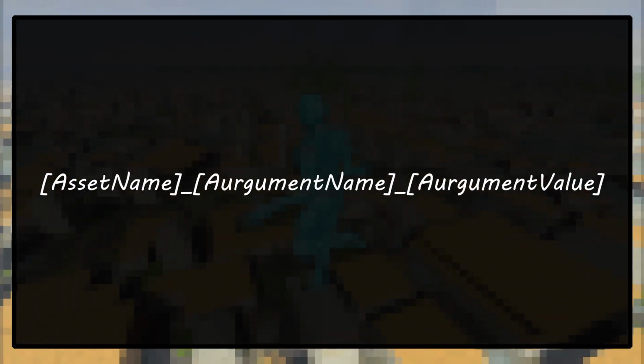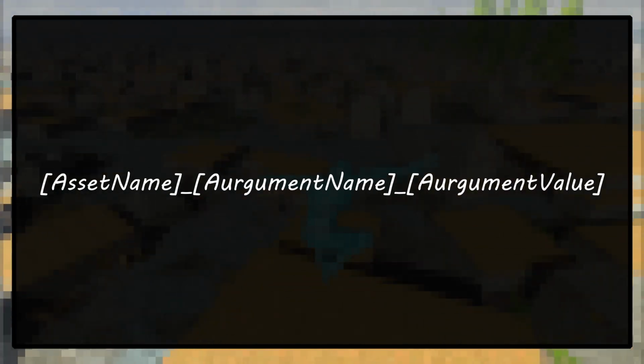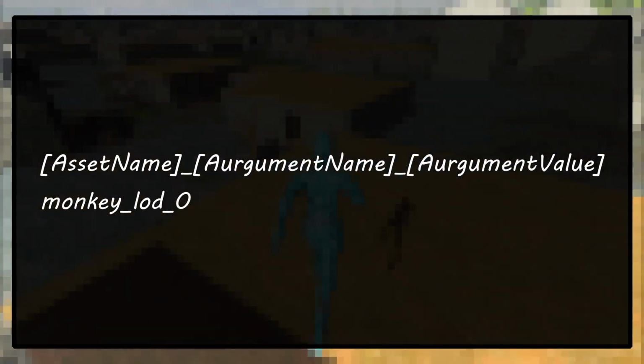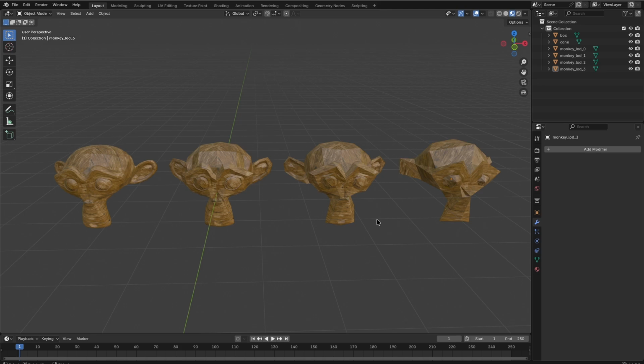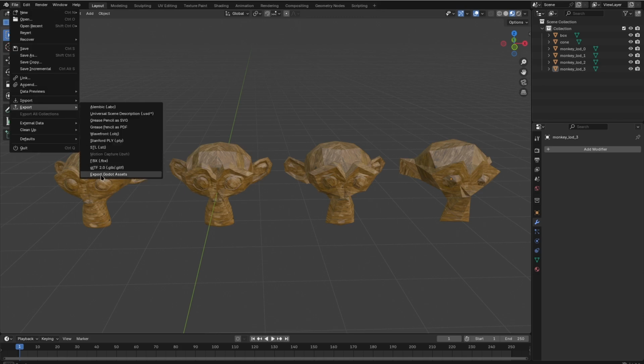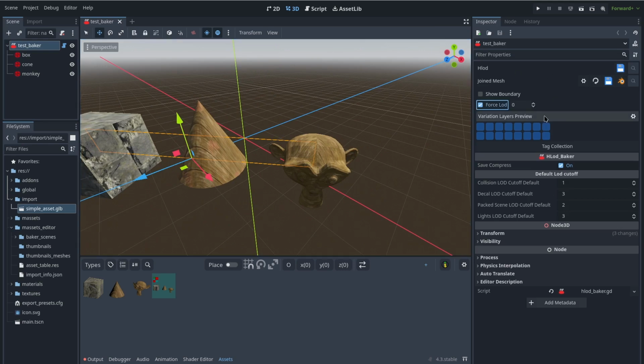So for example, if I want to create a mesh with different LOD for my monkey head, this is how I add it. Monkey underscore LOD0, monkey underscore LOD1, and so on. Here I create my monkey head with different levels of detail, and I name them according to the naming convention that we talked about. Just re-import that, and here in the baker scene there is a way that you can see different LODs of your meshes. You can see here that the monkey head is changing.